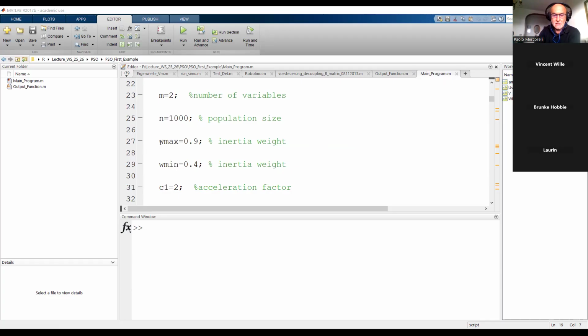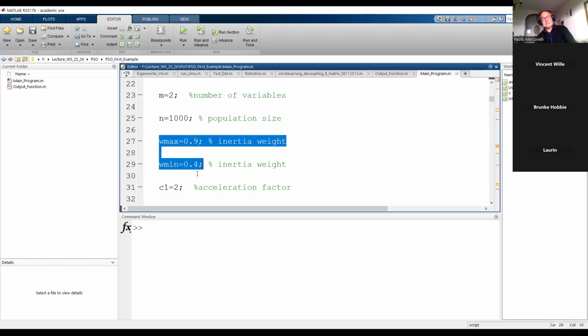Look at this. Do you remember I told you about the weight W? We can see here the maximum 0.9, the minimum 0.4. About the values, we can also choose different values. There is literature on what is the best, but of course it's a little bit arbitrary. This is the typical choice. I don't want to go in depth on this technical point.